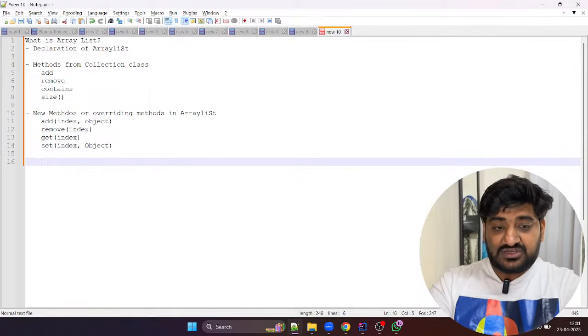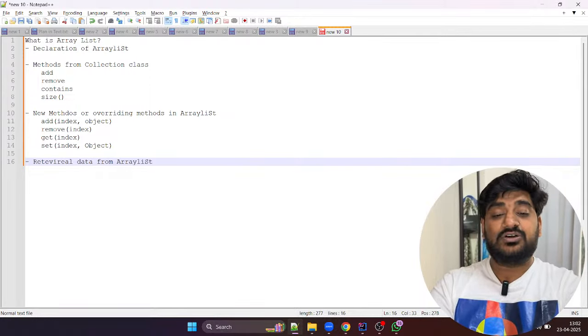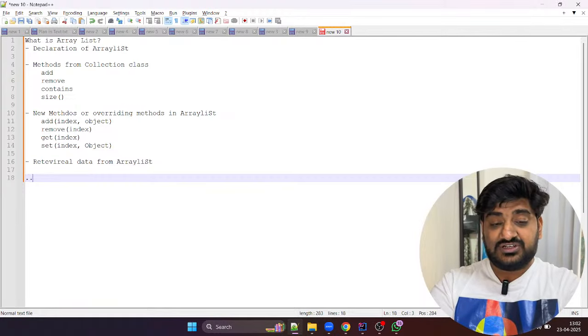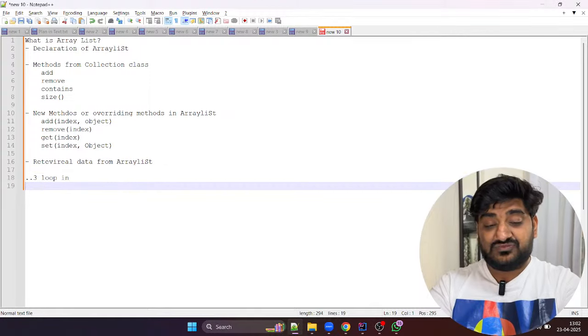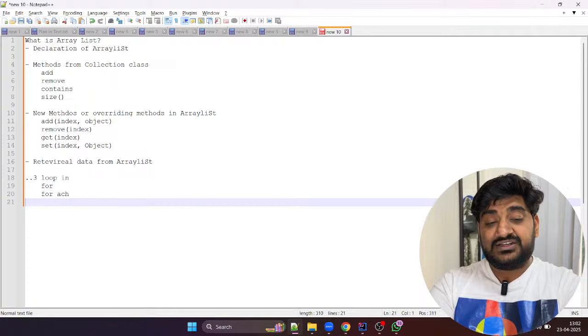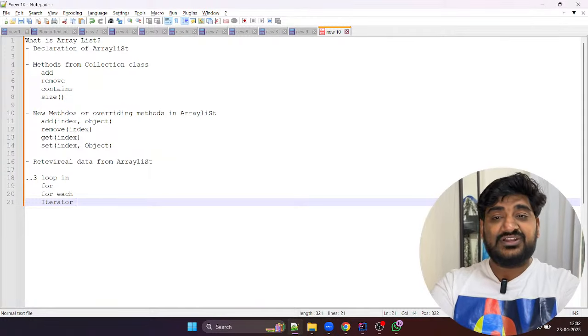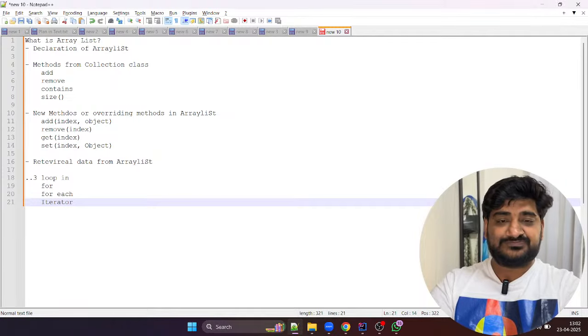Then in the array list we are going to check the retrieval of data from array list. How we can do that, we are going to cover three different loops inside that, which are for loop, for each loop, and there is one more topic which is known as iterator, through which we are going to iterate the values as well. So that we are going to discuss on the topic.